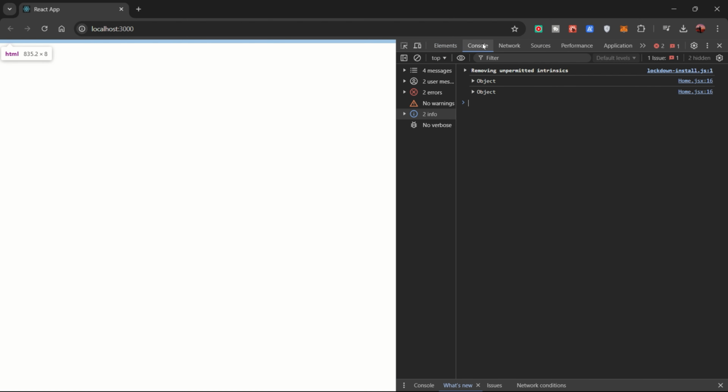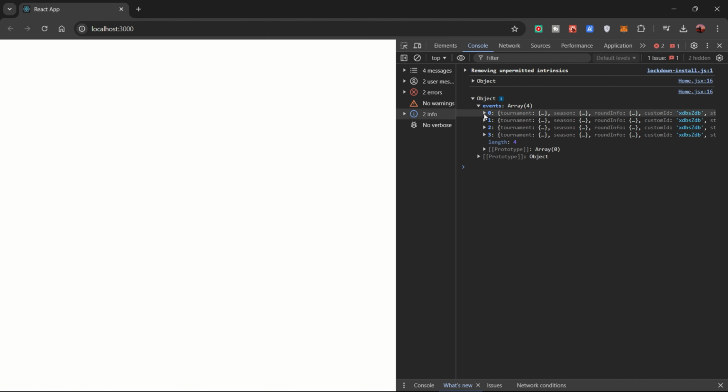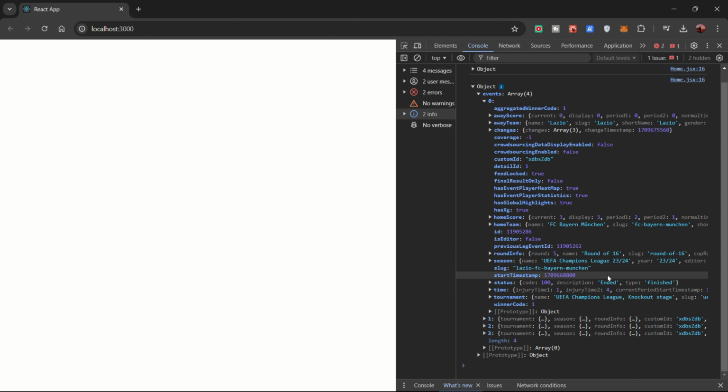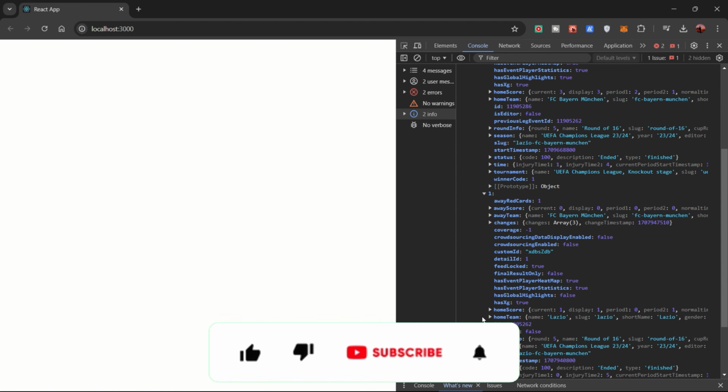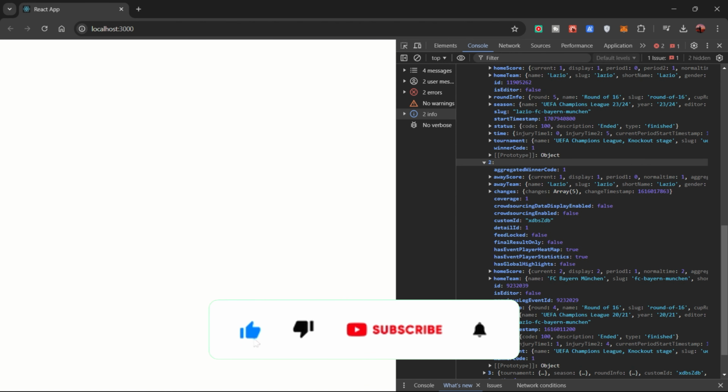Now inspect this page. Go to the console tab. In the console tab, here you can see the object. In that you can see the events array. Here our API has been fetched properly. You can see all the data here.